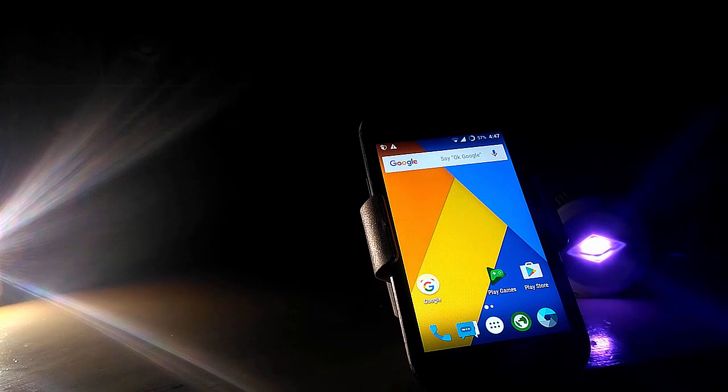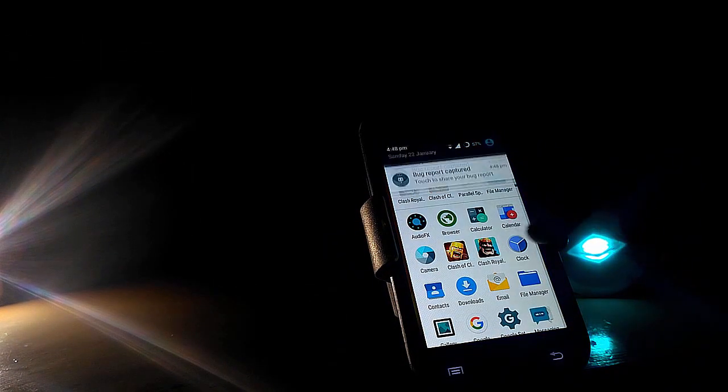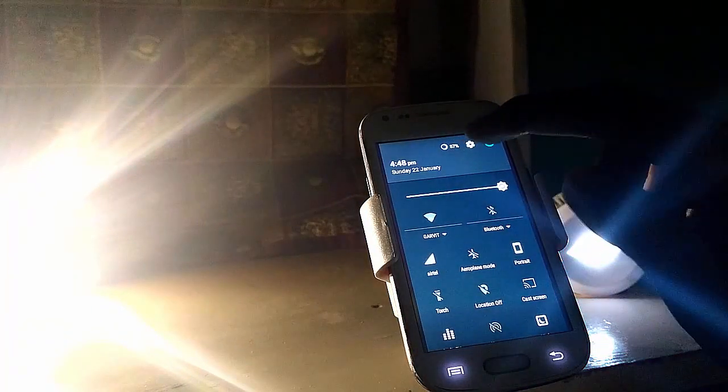I'm going to show you how you can install the AOSP 6.0, which is based on Android Marshmallow, on the SDOS 2. This ROM is basically based on Android Marshmallow. So first of all, I will show you guys my current device status.